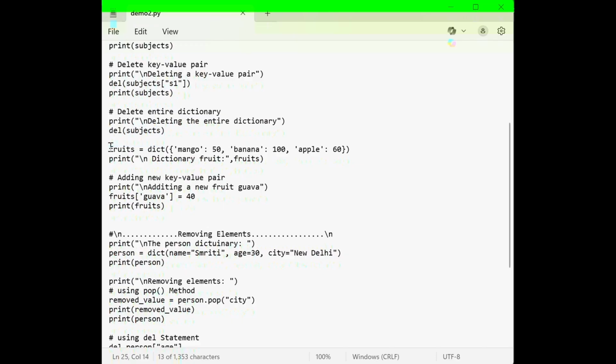Now let us see another dictionary example using the dict constructor. Now adding a new value pair in the new dictionary fruits. A new fruit guava equal to 40 is added to the new dictionary fruit.